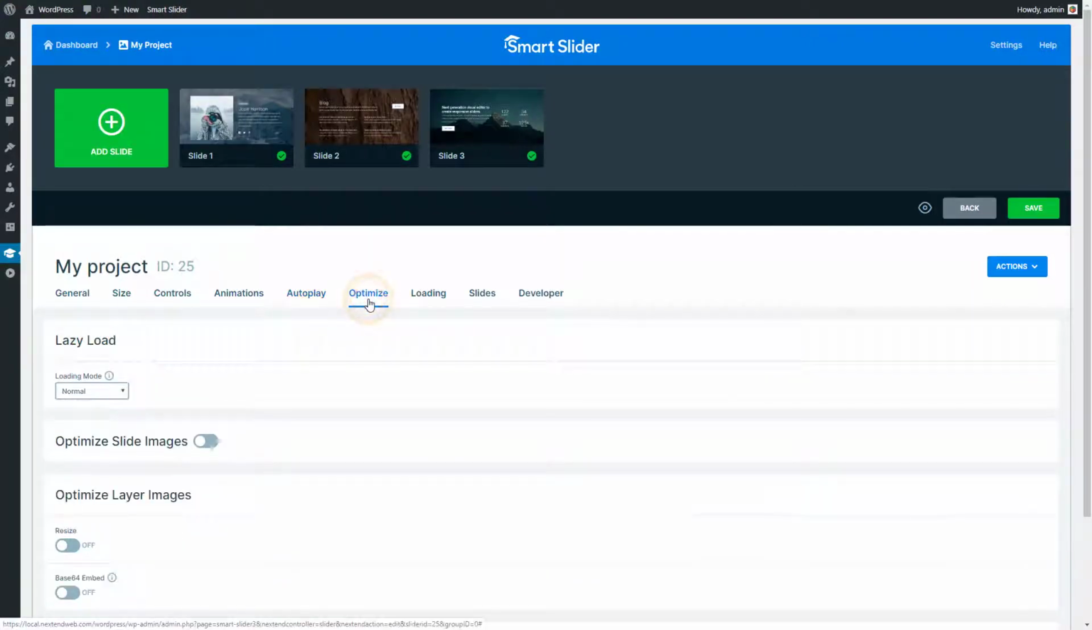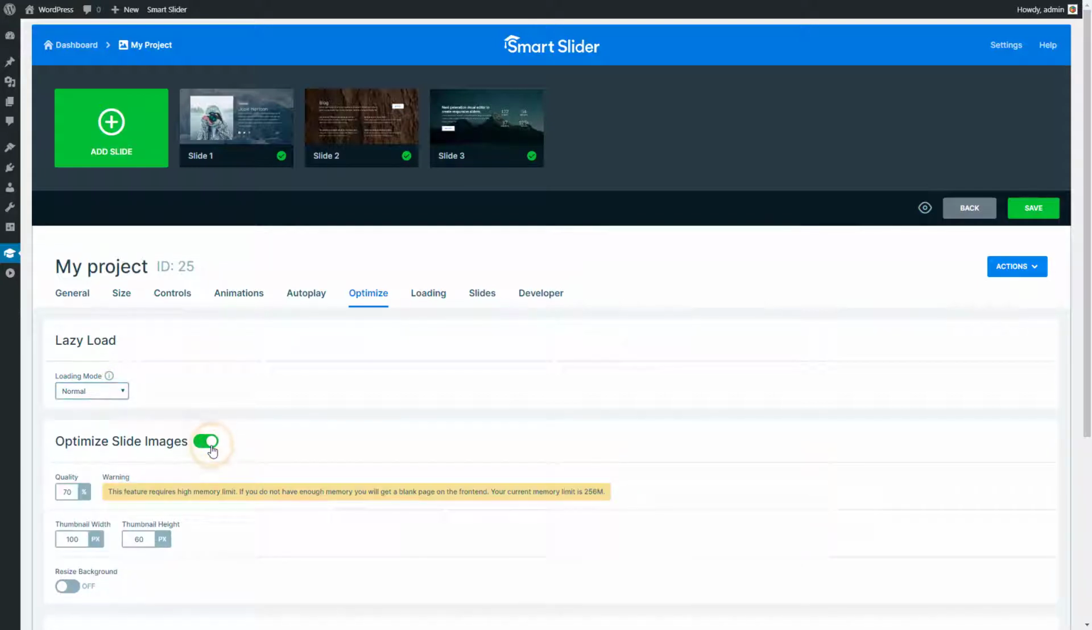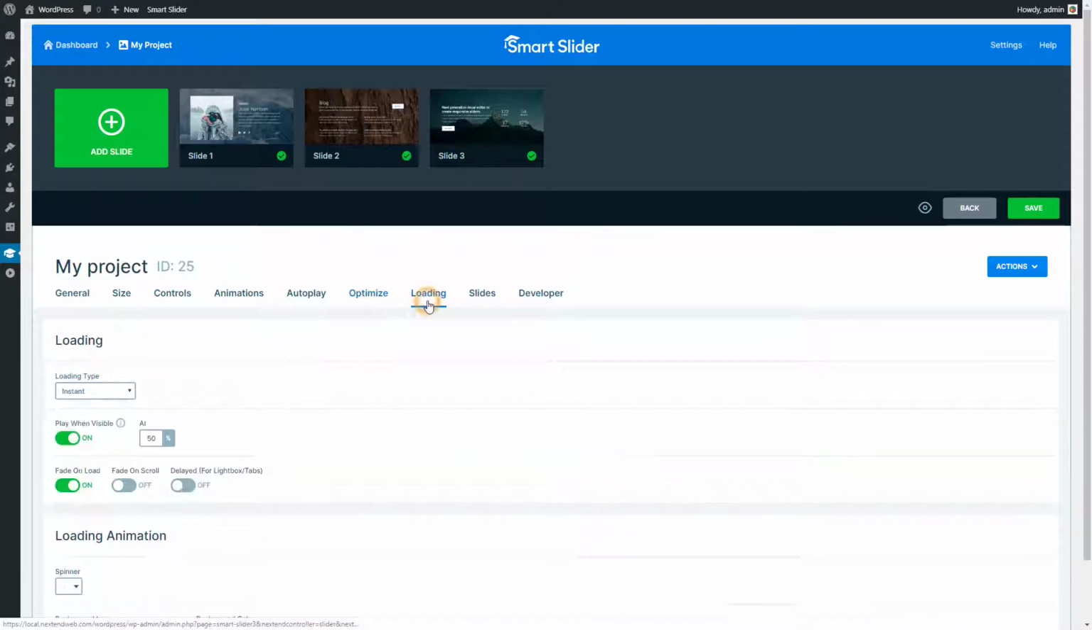The Optimize tab contains options which can make your slider load faster, like lazy loading. With the Optimize slide images, the background images will be resized to the size of the slider. On the Loading tab, you can find the options which are related to the loading of the slider. With Loading Type, you can choose whether the slider should load with the page or partially after the selected event.